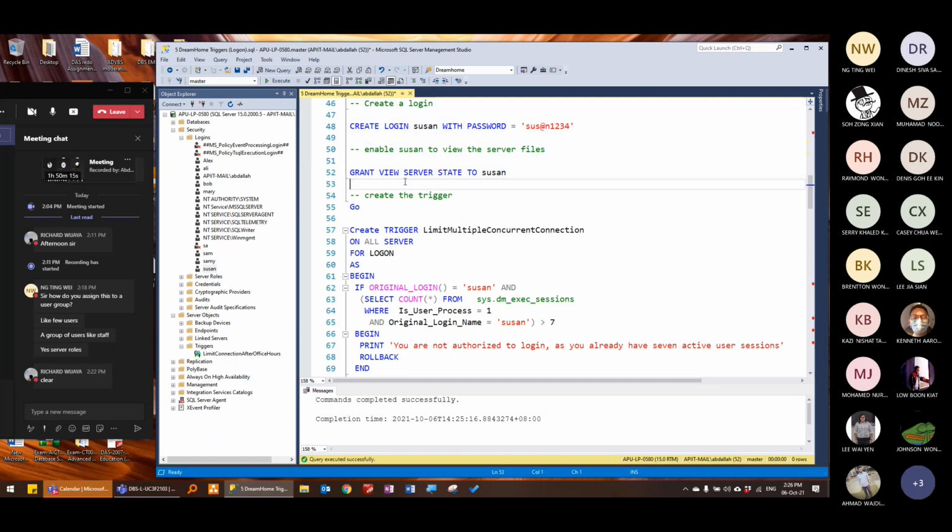So in this case, I'll grant VIEW SERVER STATE to Susan. Now this permission is on the server level. If you remember earlier when we discussed permissions, we were focusing on permissions related to accessing tables, like grant select, insert, update, and so on. But we also have permissions for the server level, meaning what you can do on the server level. This is one of them, which is viewing the server state. So I will grant VIEW SERVER STATE to Susan.